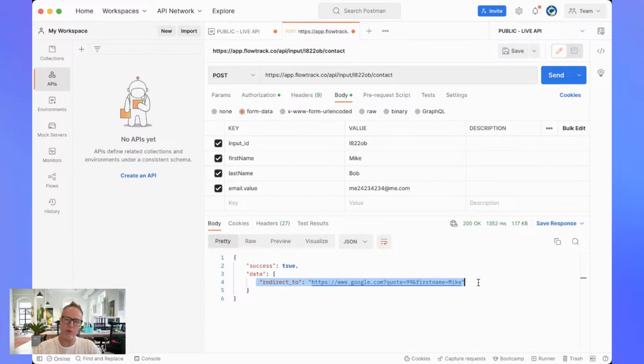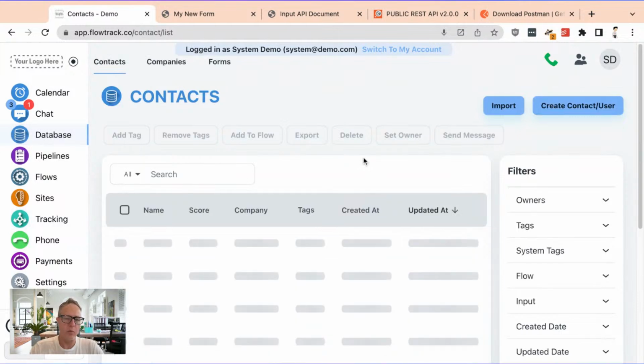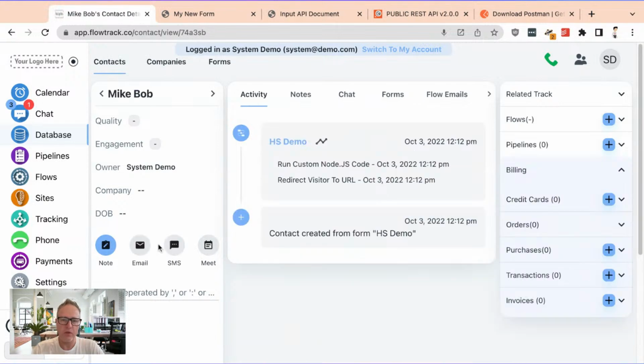So that was it. Just by sending that form post, a few things happened, and let me show you. First of all, the first thing that happened was a contact was created inside FlowTrack. So I'm going to come in here, share my other window again, and I'm going to show you what happened. Going back into the database, right, I can actually see that a new contact, Mike Bob, was created. Perfect. I can click on Mike Bob. I can see that this home services demo ran, right? I can see this was created from the form home services demo. And I can click on this to see the output or the details of the flow.